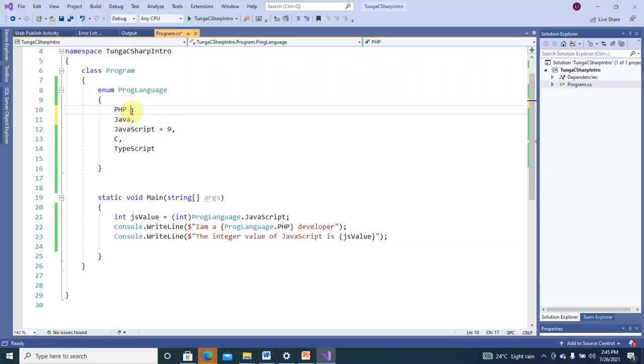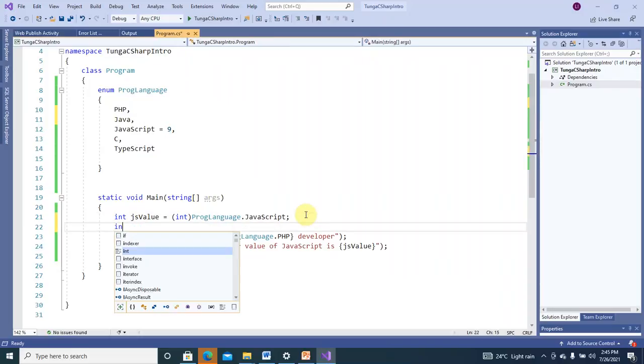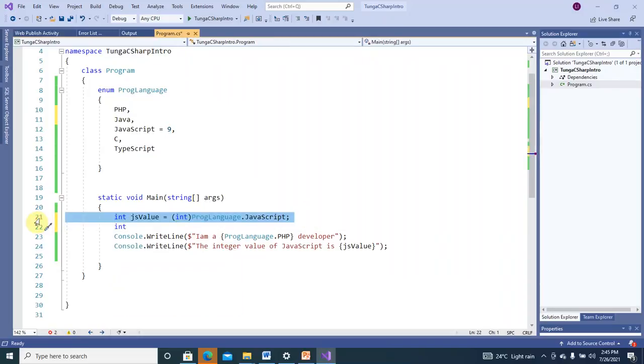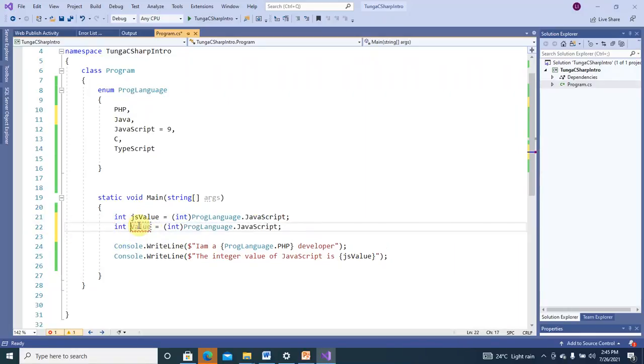Okay, so now look at what the value of C will be. You can guess. Originally when this was 2, the value of C would be 3. But now that this is 9, it's going to just continue counting from there. Let's see what we get. So I also come in here, copy that, paste it, and just say C value, and here I have programming language dot C.